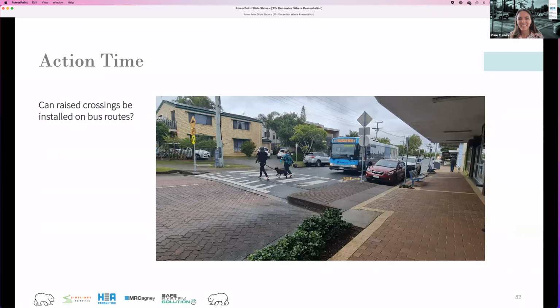Can raised crossings be installed on bus routes? Hopefully there's a pretty good clue in this session. Obviously we've got a bus route here. I don't think we explicitly discussed it today. Ken will go into more detail around bus routes and how we design ramps for buses, but certainly I would say they can be, and it is essential to consider, because people with vision impairments are more likely to be using the bus because they don't have access to a motor vehicle. So that's really important.